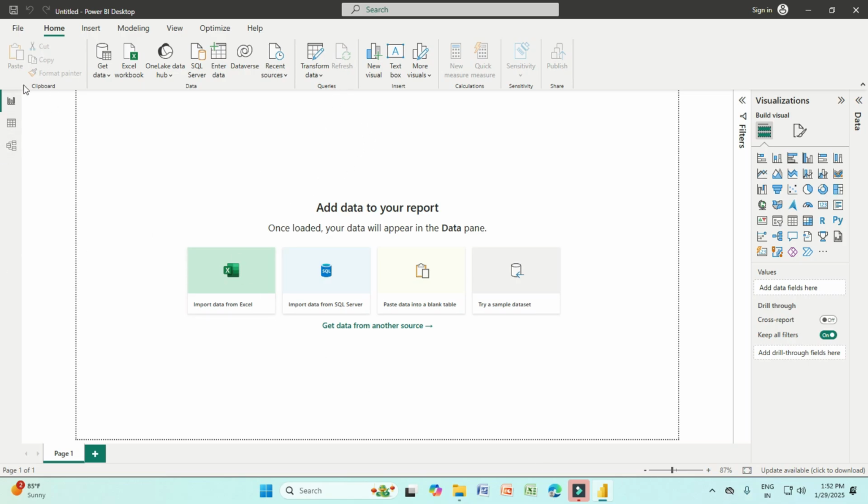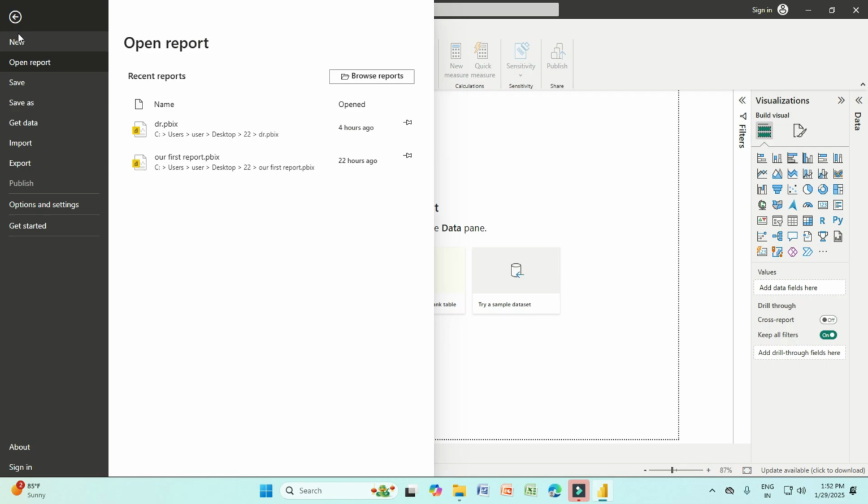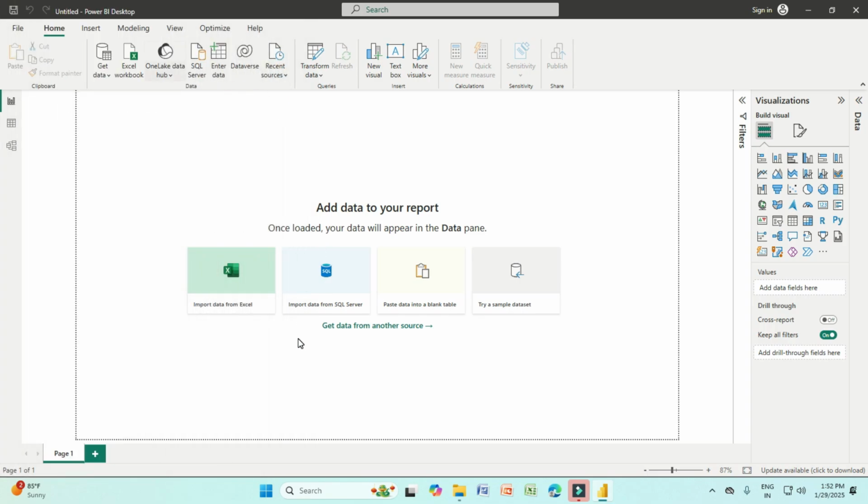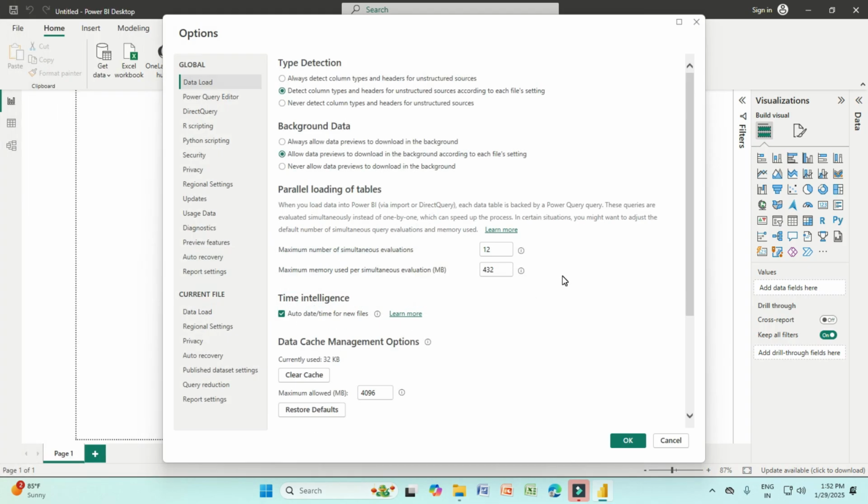You can click this first File menu and go to Options and settings. The Options and settings open up, then select Options. Another pop-up window opens, and there are so many features there.